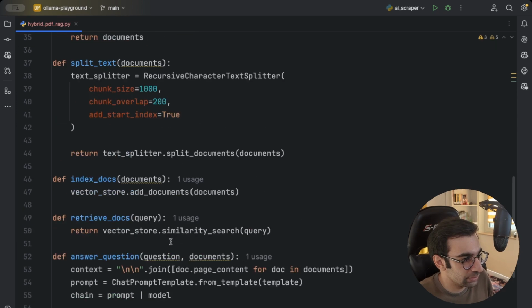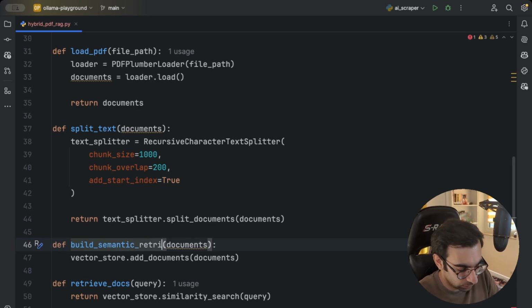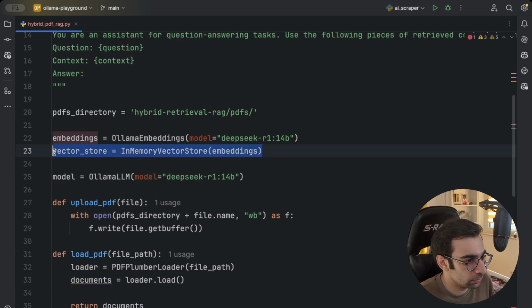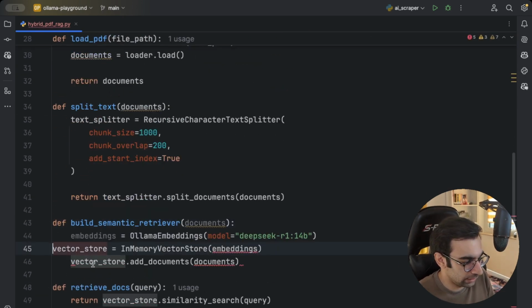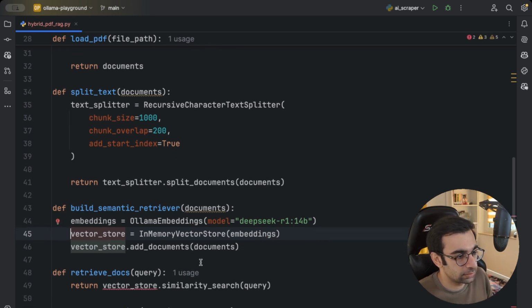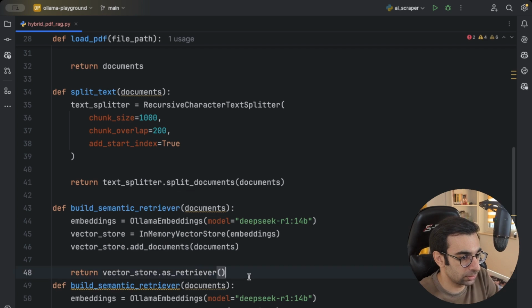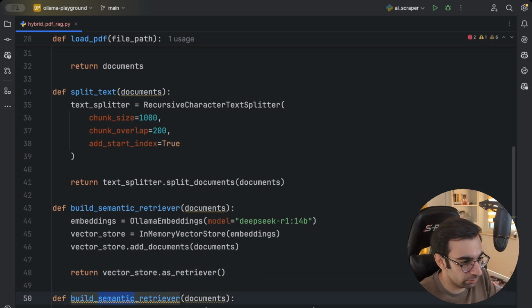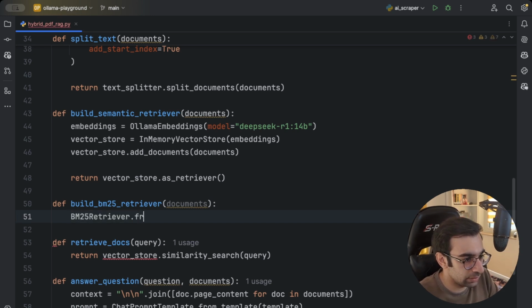So when we are creating our index in this method, index docs, I'm gonna change this to be build semantic retriever. I can go ahead and even define this vector store and embedding inside this method because I'm not gonna use that outside anymore. And then when I have indexed all my documents inside the vector store, I'm gonna return this vector store as a retriever, like this. And then I'm gonna also create another method, which is called BM25 retriever. And here, I'm gonna get the documents and then create a retriever from these documents. And that would be it. I can just return this.